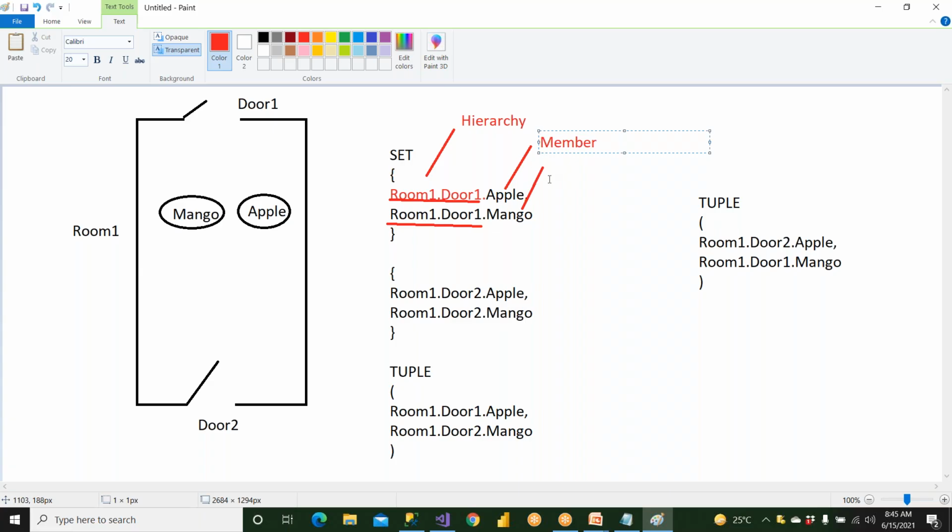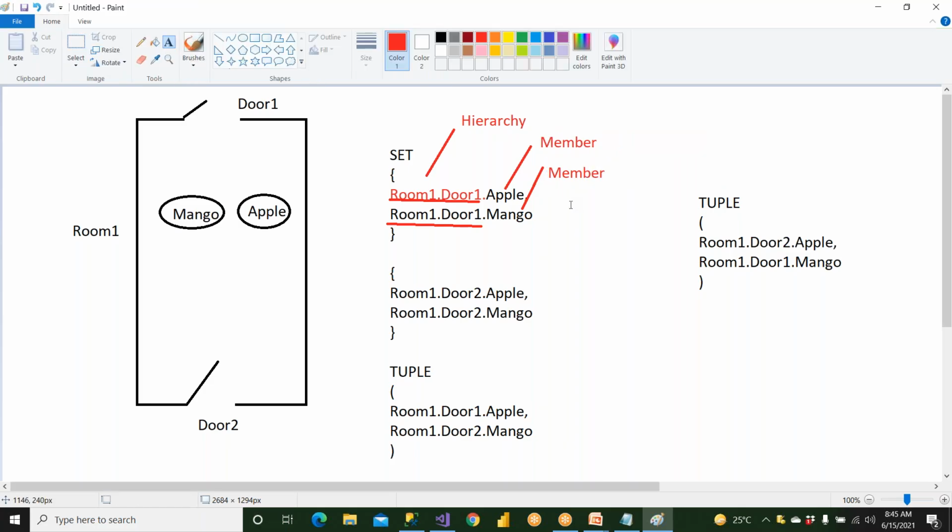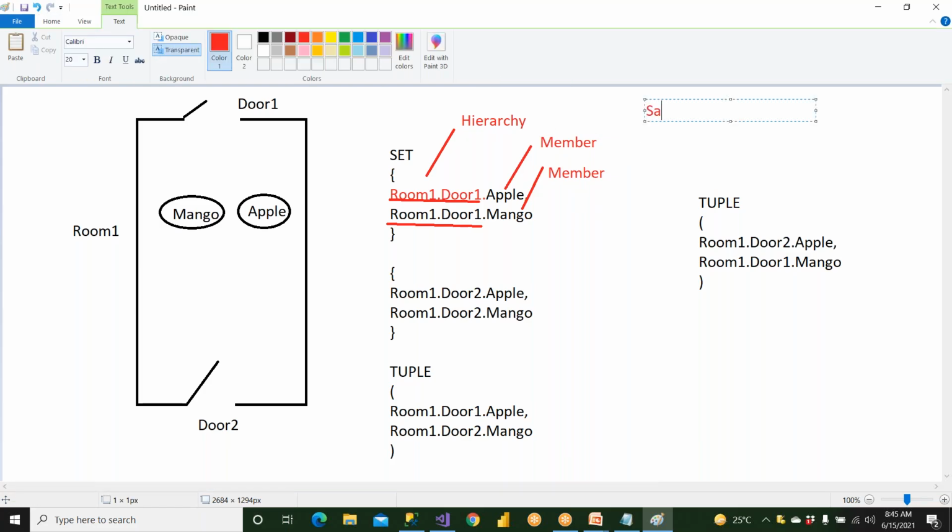So these are members. This is a member, and Mango is one more member. Clear? So members from the same hierarchy are called a set. Same hierarchy means what? Different hierarchy means a tuple. Clear? But this is one carry bag, and this is one more carry bag.